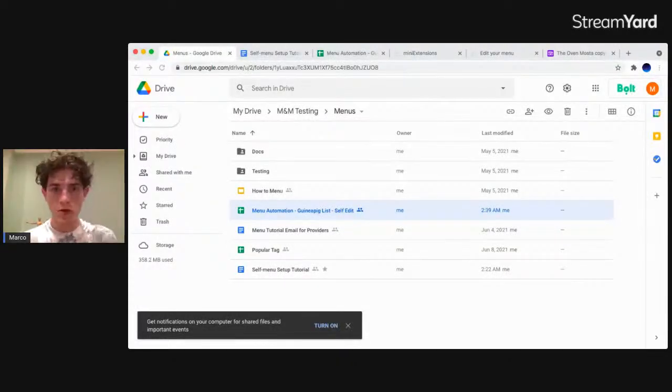Cool. Hey guys. So how can you edit your menu and how can we set up menus for providers? Number one, let's have a look at a folder where we can find everything.